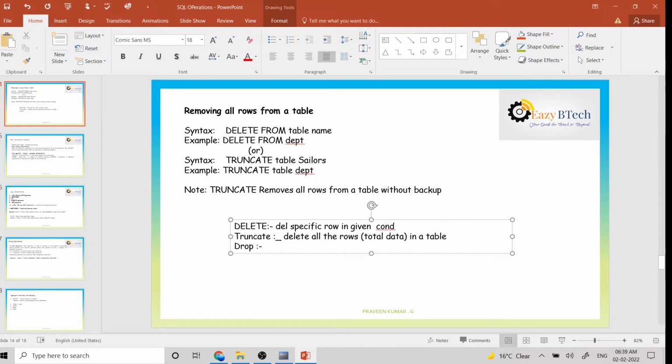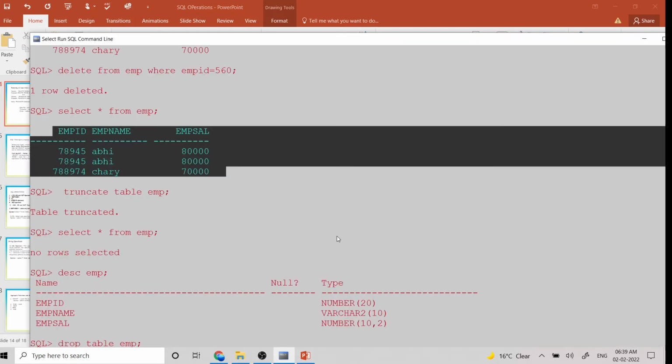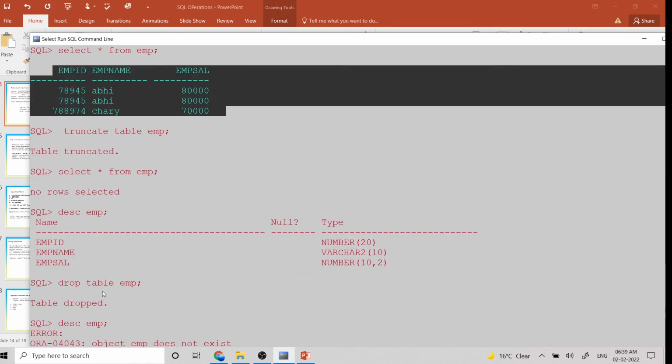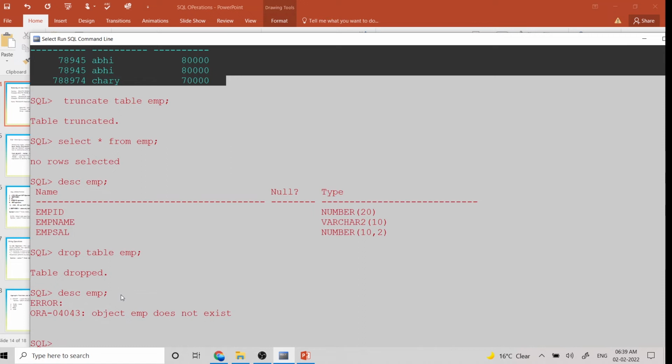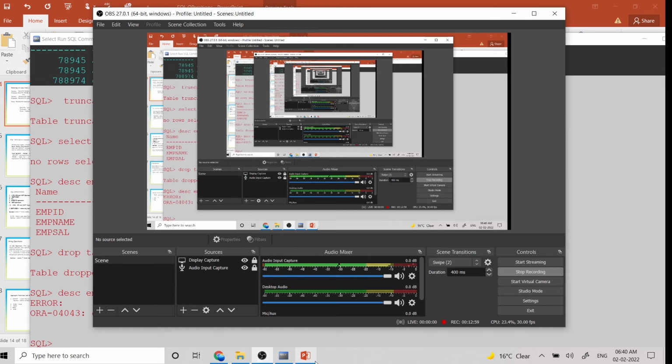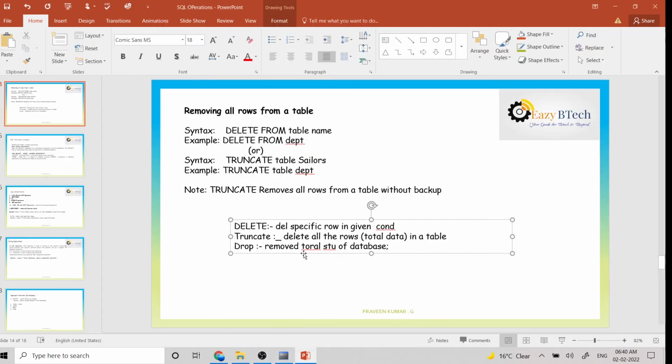Next one is drop. What is the use of drop? Not delete, remove the total structure of the database. Okay, now after performing the drop operation, drop table name, I want to retrieve the structure of the database. That is not possible. Why? Because the drop command is used to delete the entire structure of the database. Okay, that is the difference between drop, truncate and delete.